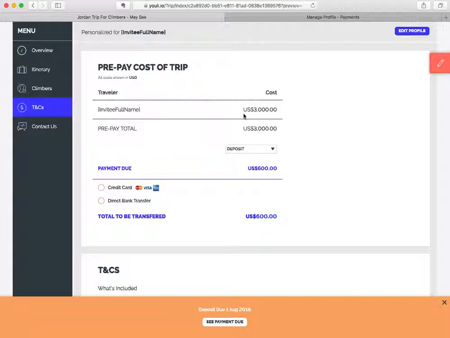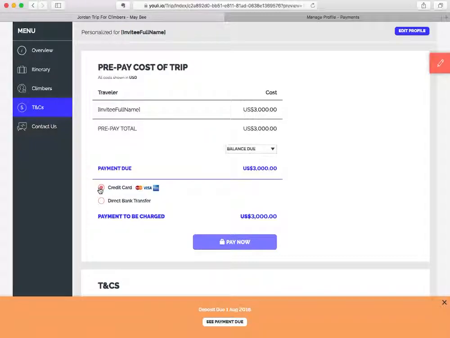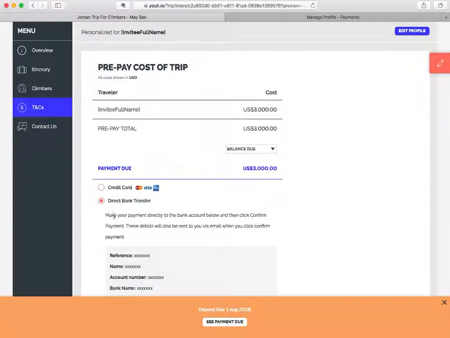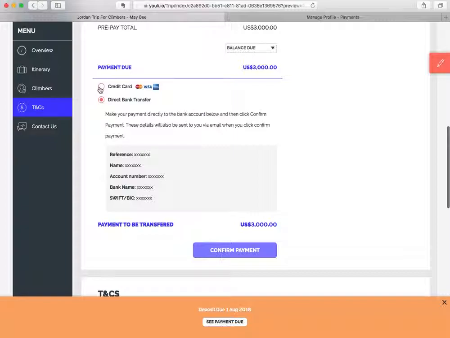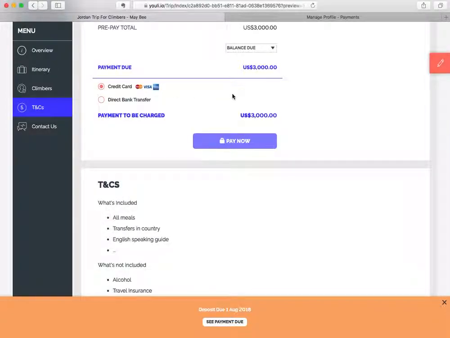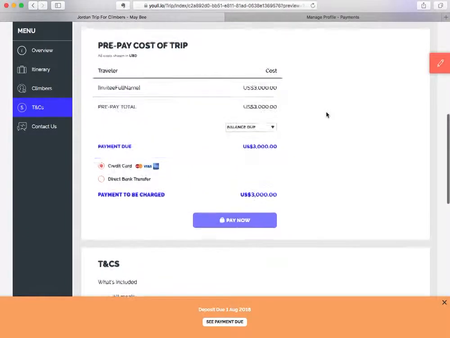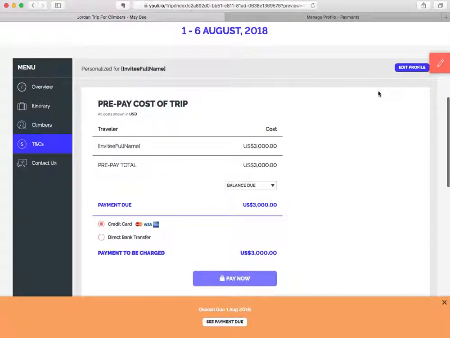that's traveling. And they can see their options, and so they can pay their deposit, the first installment, or the balance due. And when they change that, it changes the amount that is going to get paid. So now they can choose a payment method, either credit card or direct bank transfer. So those are the options that you have now enabled. Now remember, this is preview, so this isn't active. In order to experience this as a traveler, you can invite yourself to the trip.